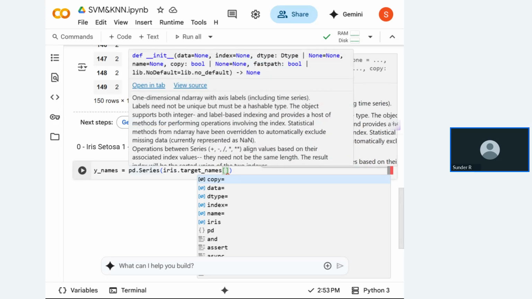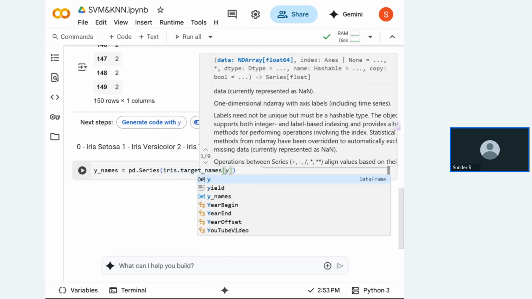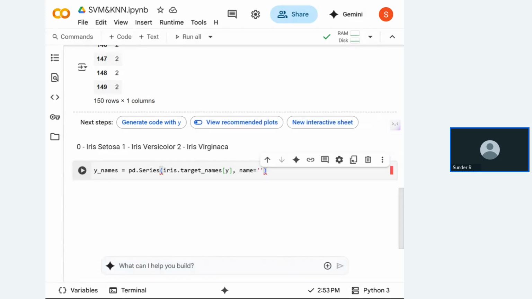Series is nothing but a one-dimensional space. So I'm going to convert that into one-dimensional space, with the data from the iris target names. I have to consider my y variable. In this, let's name it species. We consider that as species. Is it clear or not? Next, I'm going to convert these. First, let's run this.